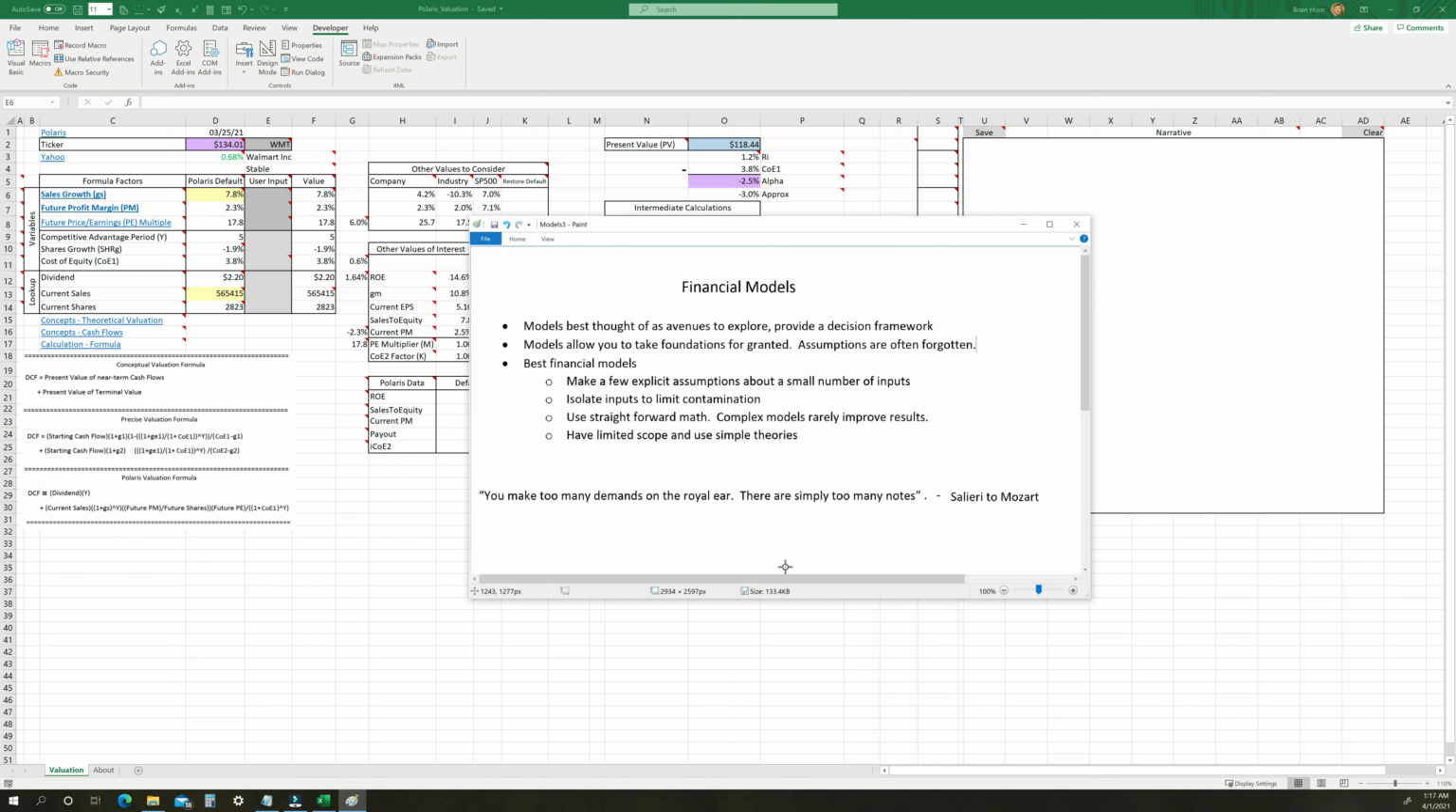All right, going to wrap up with this quote from the character Salieri to Mozart in the movie Amadeus. You make too many demands on the royal ear. There are simply too many notes.